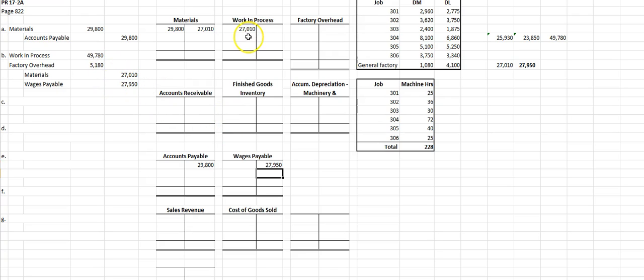And then this wages payable, sorry, it's not the full amount. I should not do it like this. These are the amounts that go there, right? 27,925,930 and 23,850, because a portion of this goes into factory overhead. So work in process 49,780, right? Which is this portion here, which is this portion up here, right? 47,980. And then the 5,180 for now, we're going to go ahead and put in factory overhead. Okay. So there's your GL right there for that one.